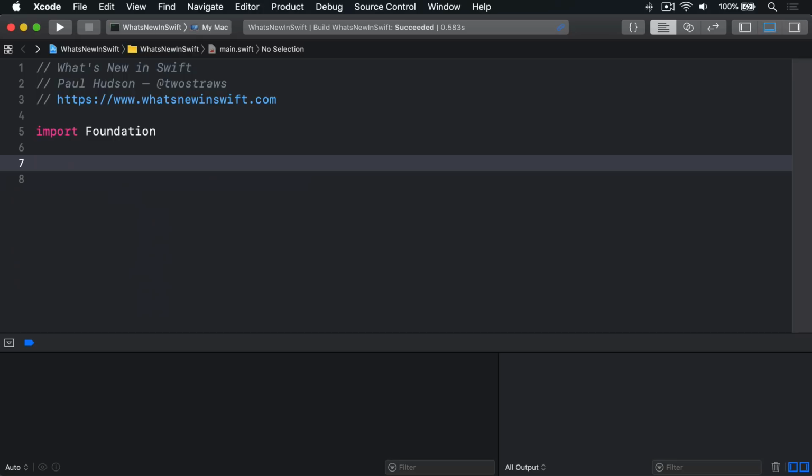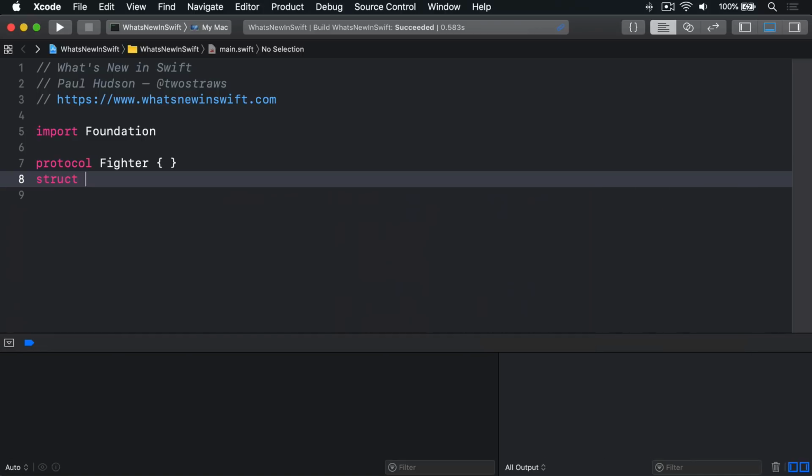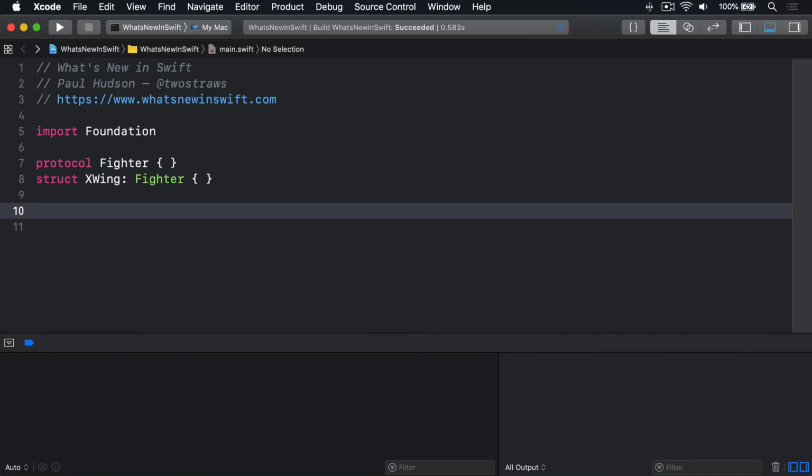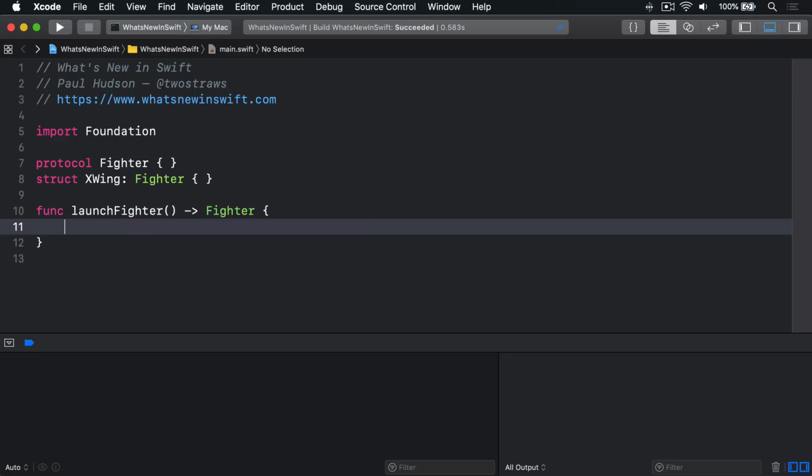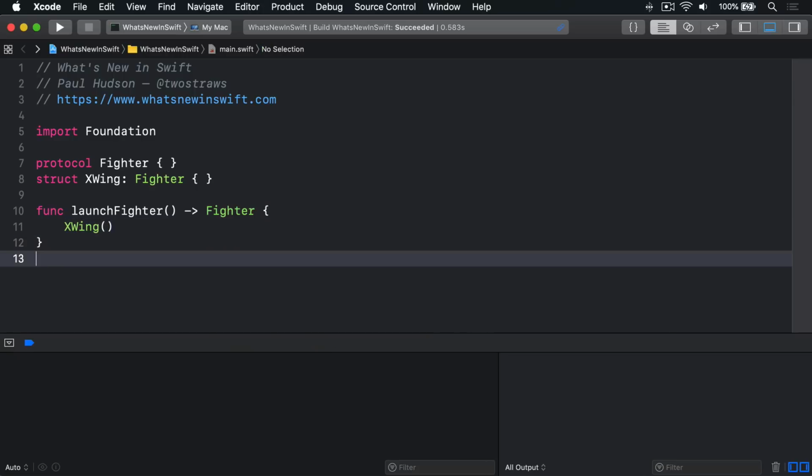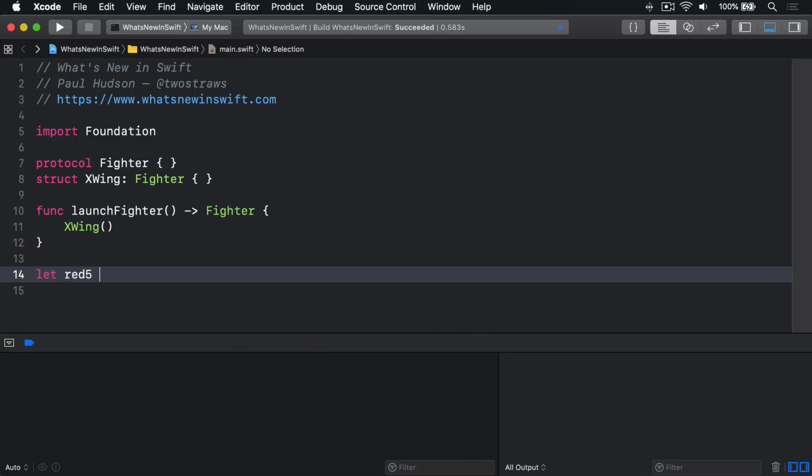As an example, if we wanted to launch different kinds of fighters from a rebel base, we might write code like this. protocol Fighter { }. struct XWing: Fighter { }. func launchFighter() -> Fighter { return XWing() }. Then let red5 = launchFighter().